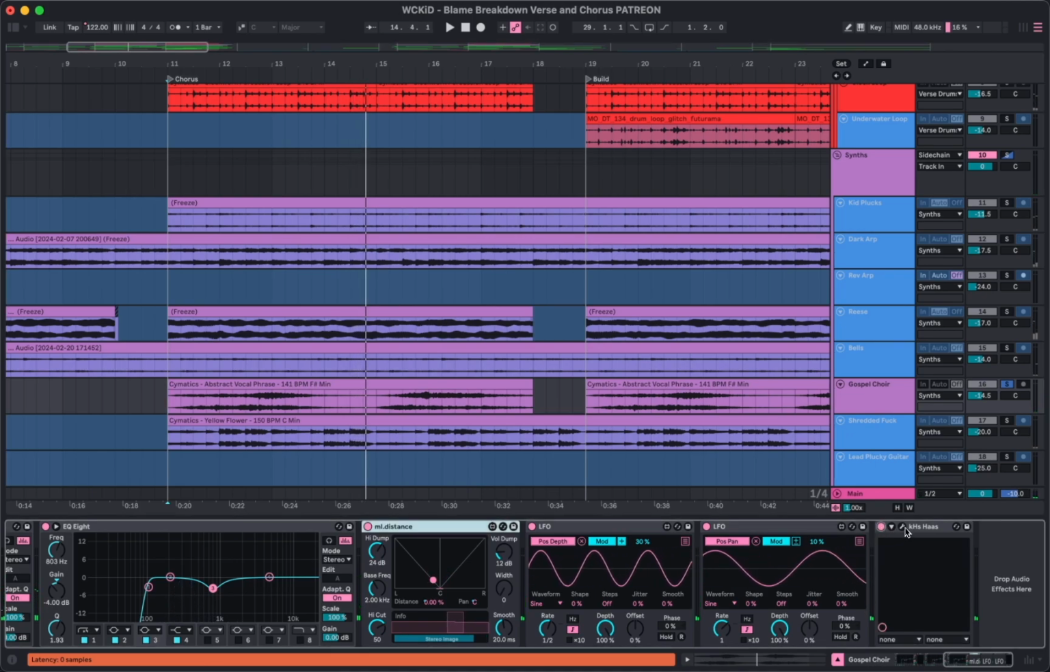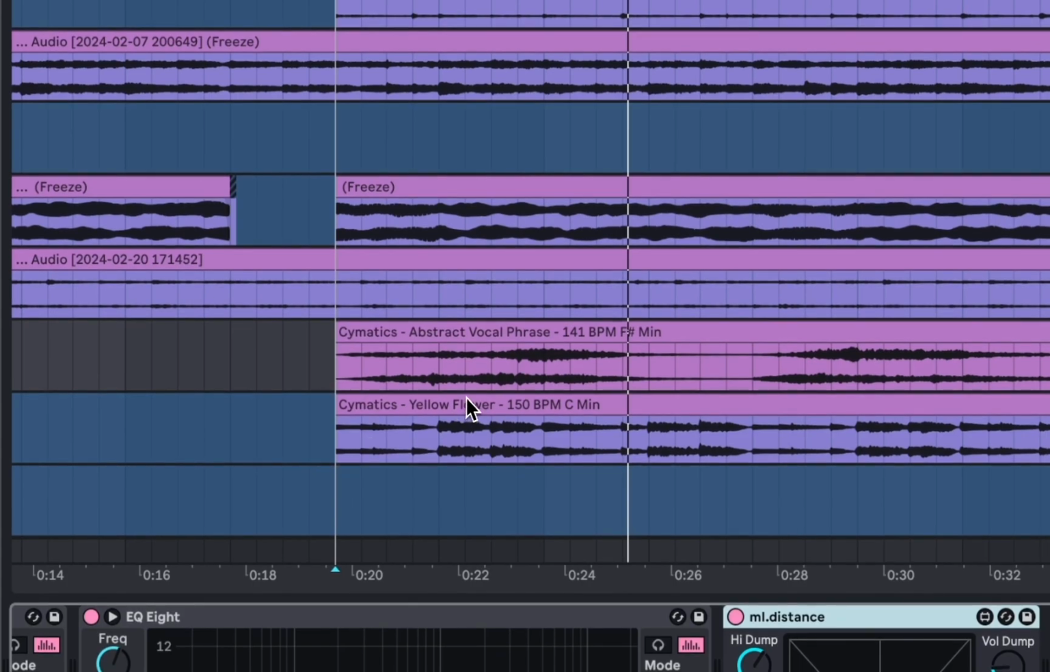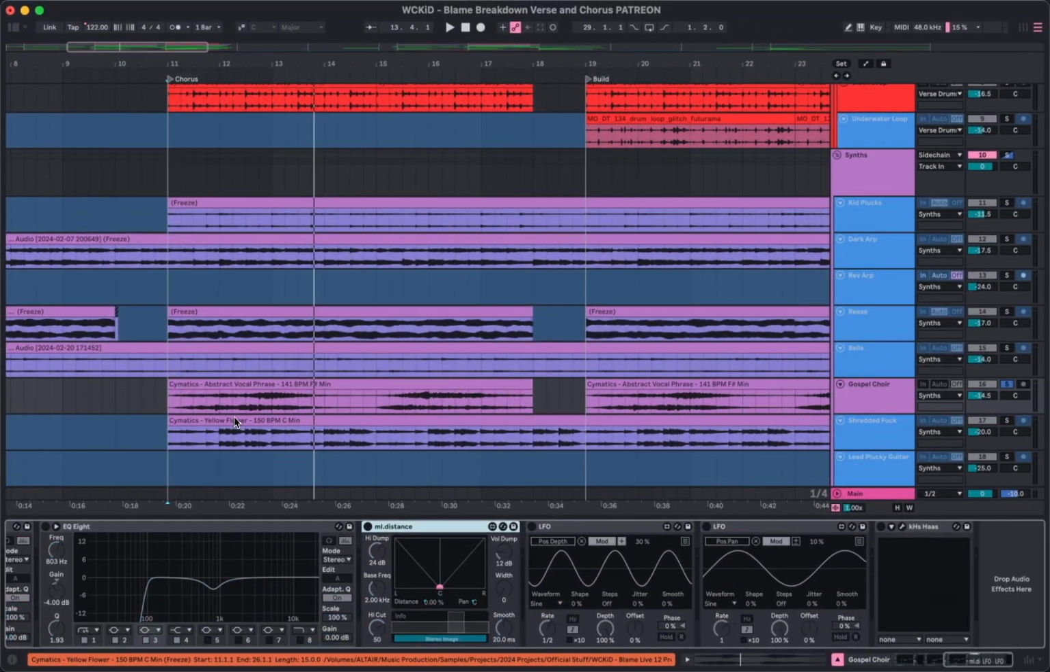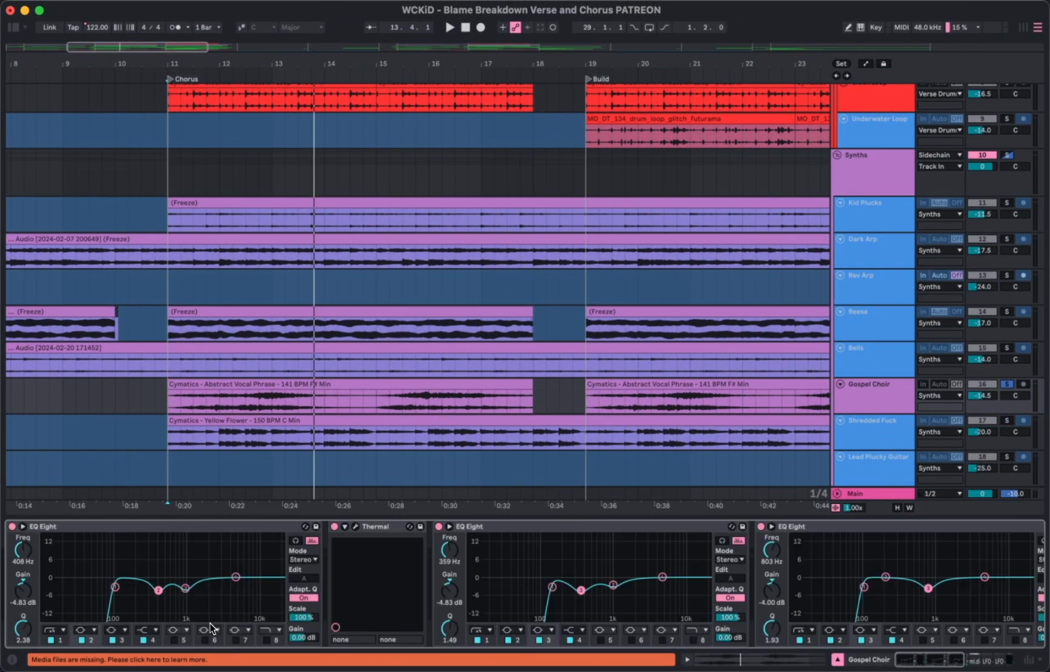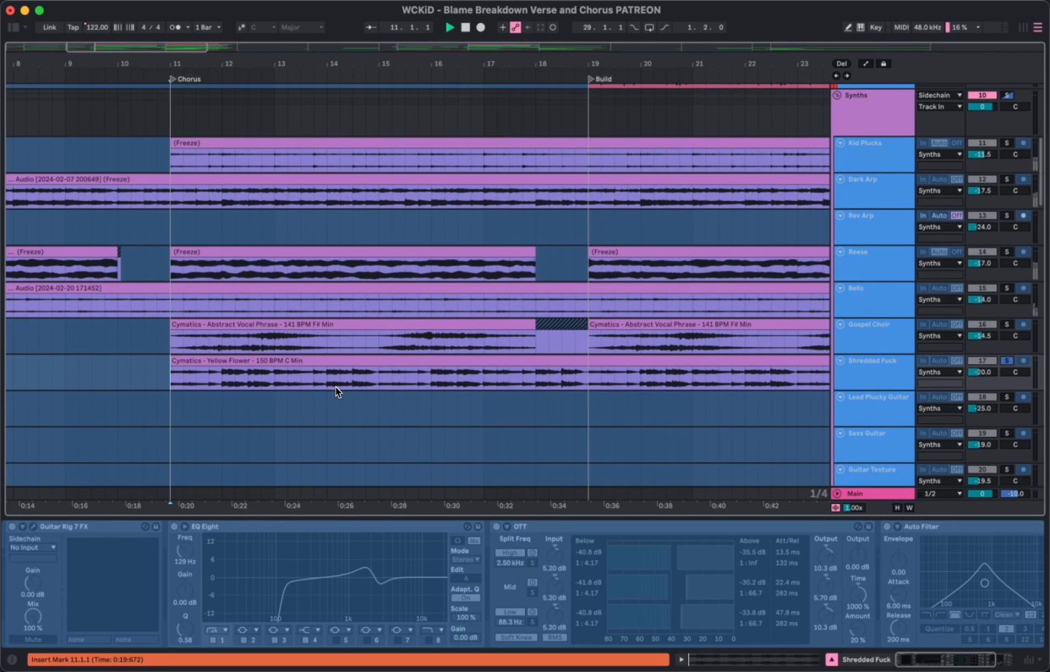Then I'm using some Haas effect to make the whole choir wide. Then I've added this, I don't know, messed up thing that I have. It's actually a guitar, and I have put various sorts of processing on it, and this is how it sounds.